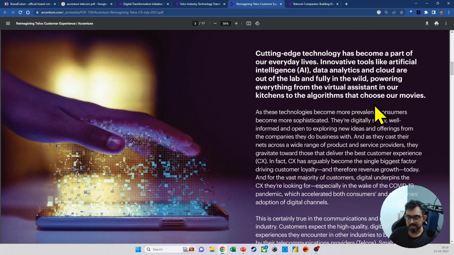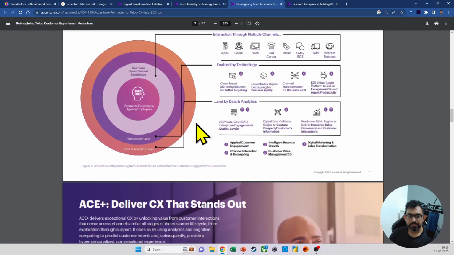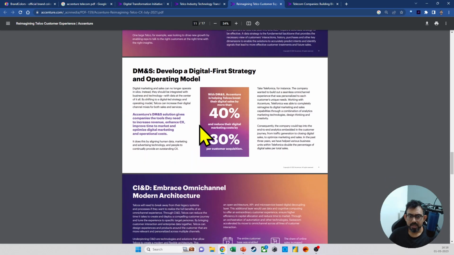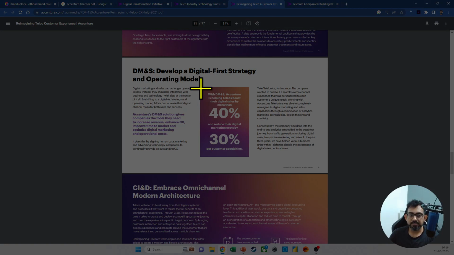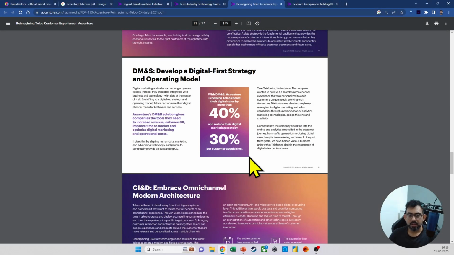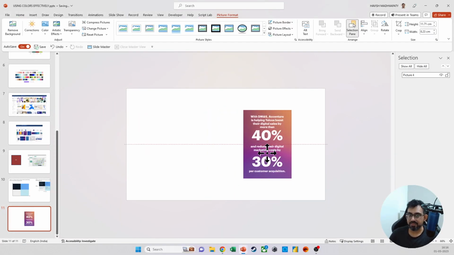All right, I think I like this one. Now, if you look at the background color of this particular shape, it's really interesting. So I'm going to take a screenshot, come back to PowerPoint and paste it here. This is for my reference.